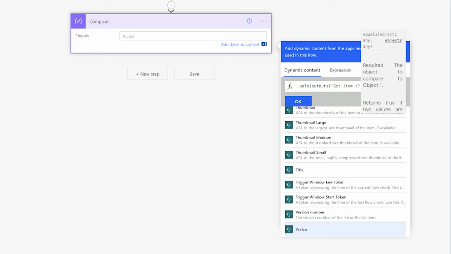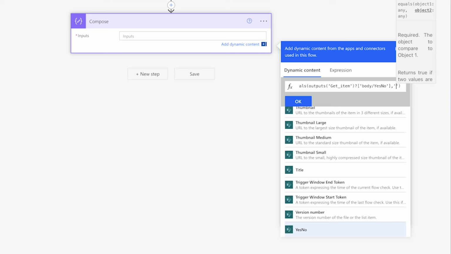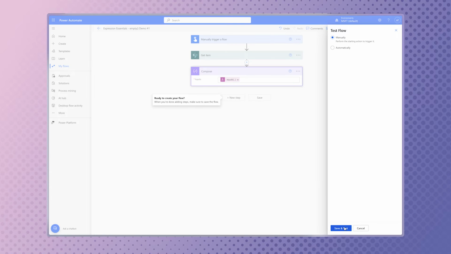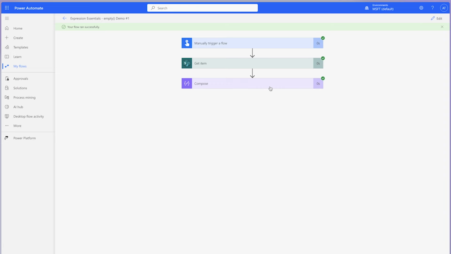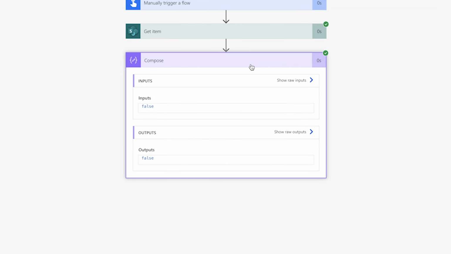Add a comma and insert the value to compare the dynamic content to. For this case, I'll insert a yes between single quotes. Run a test. The output is false. Why is that?